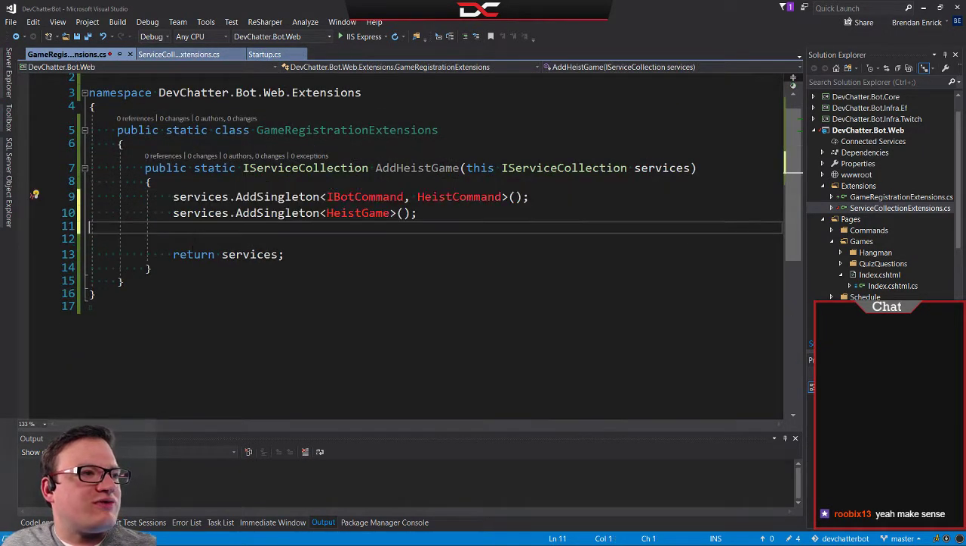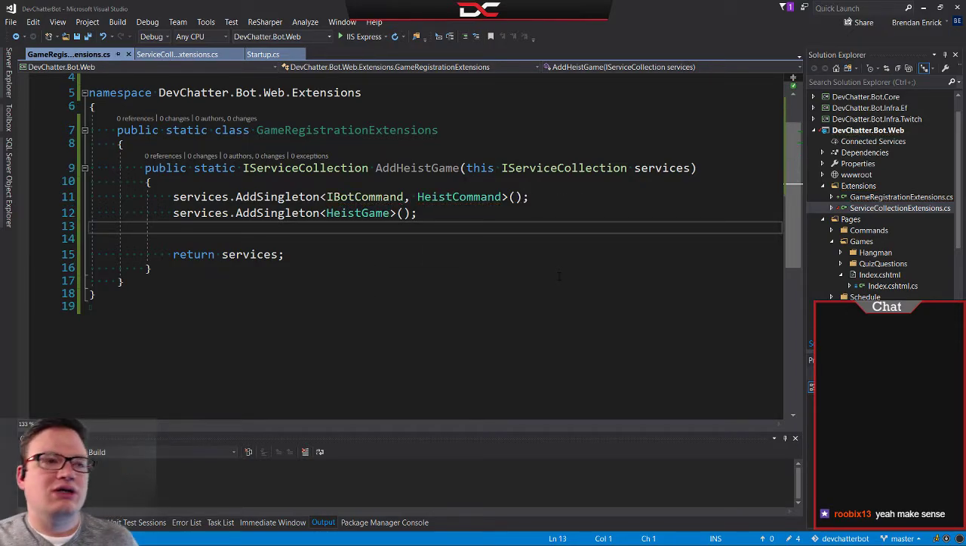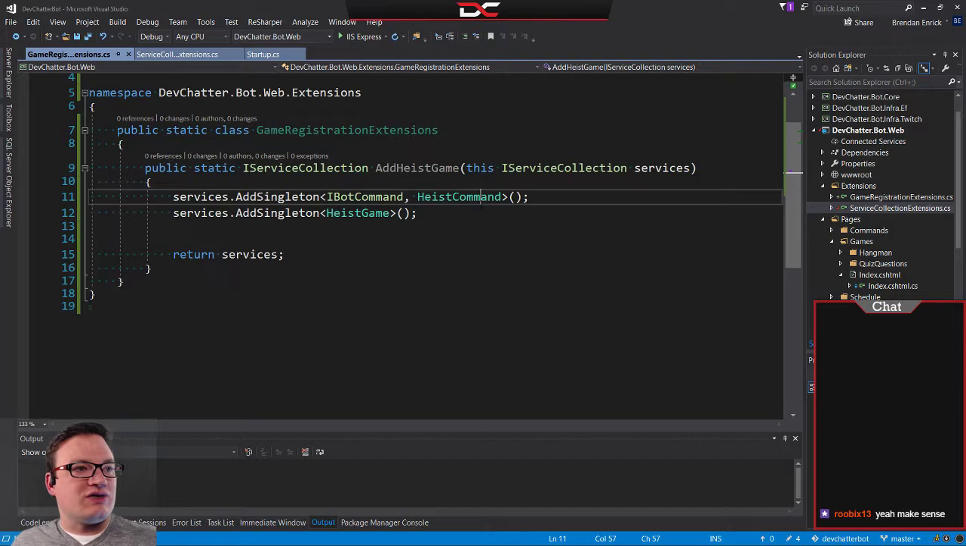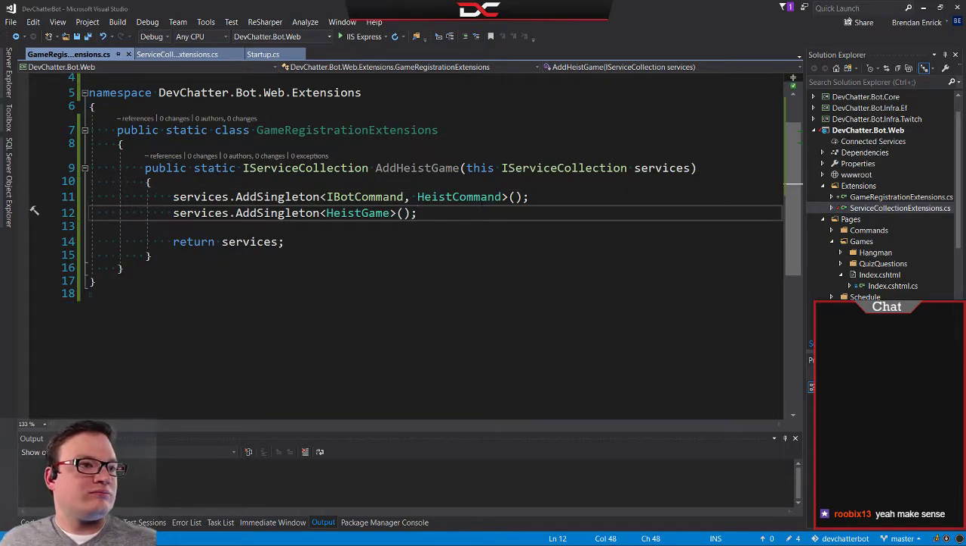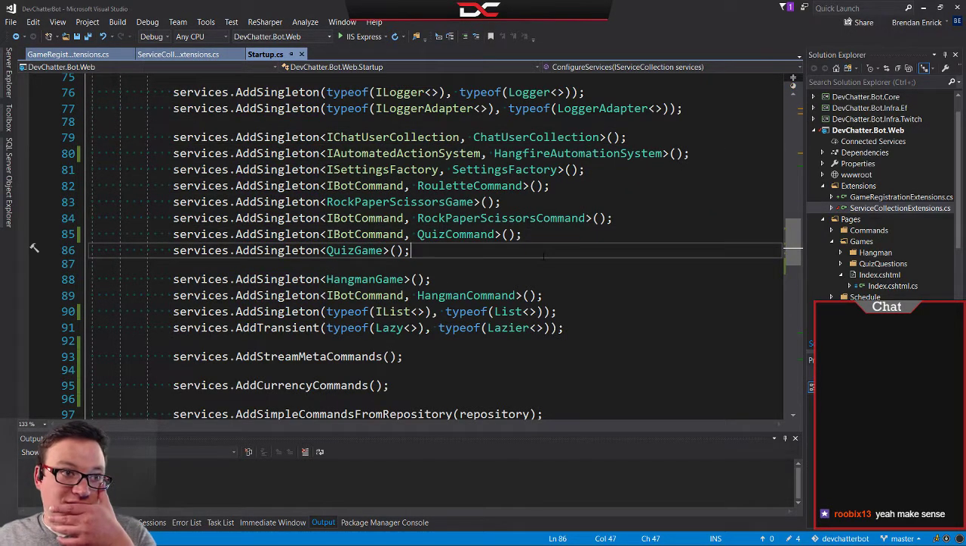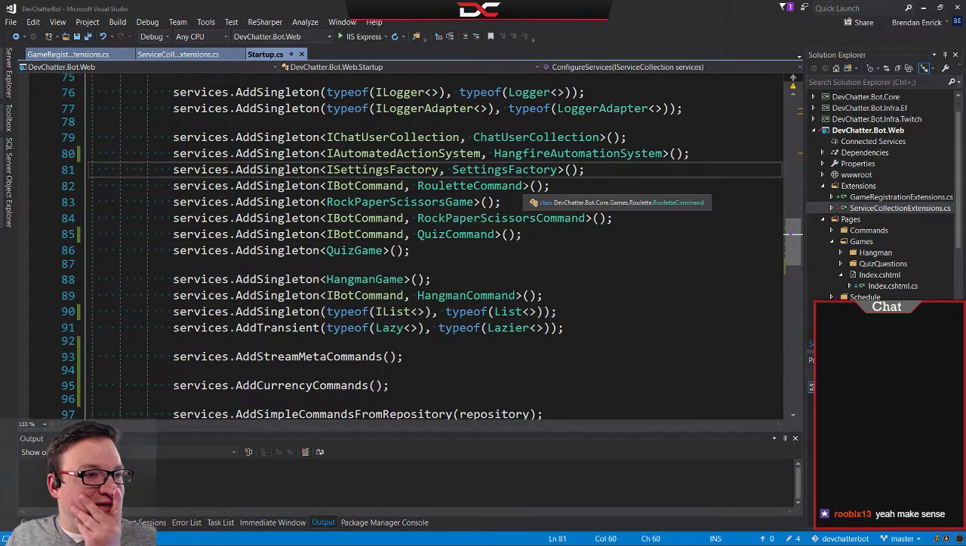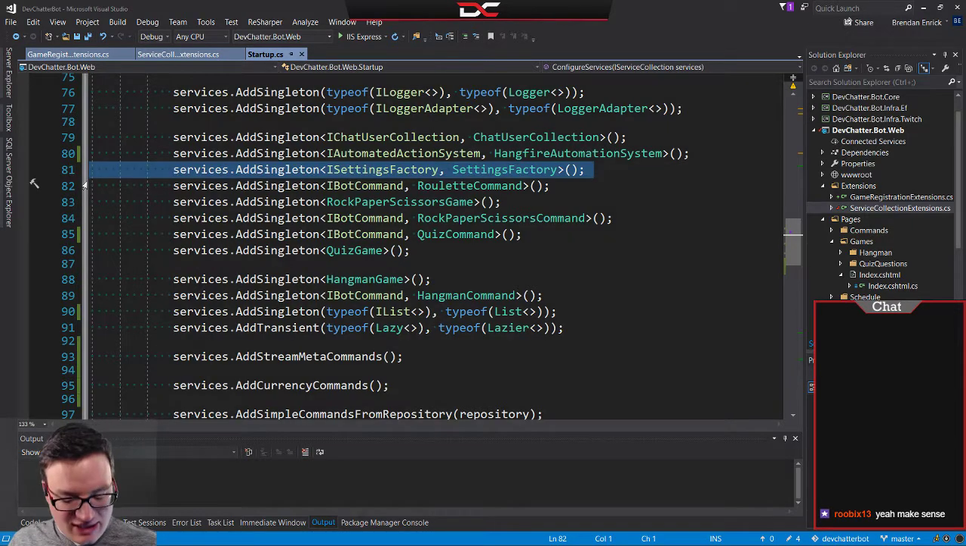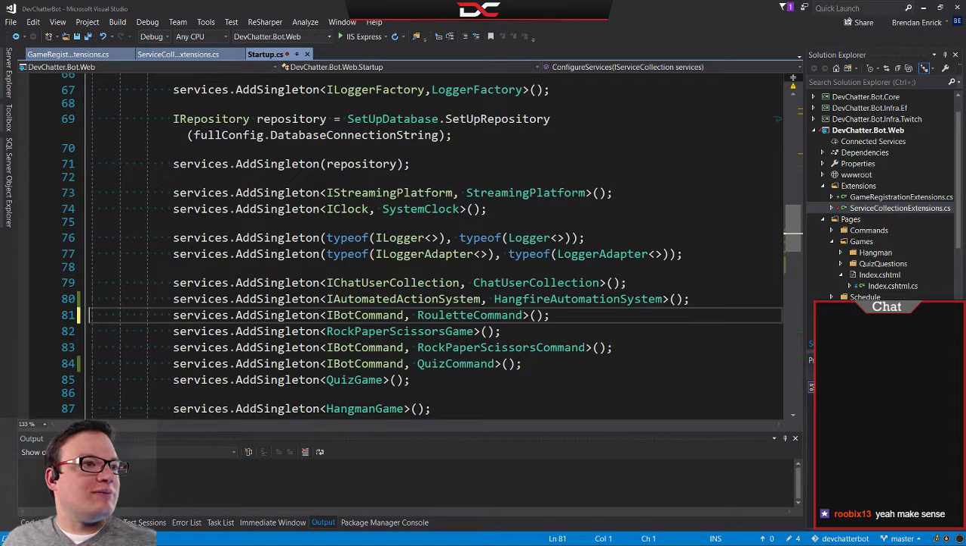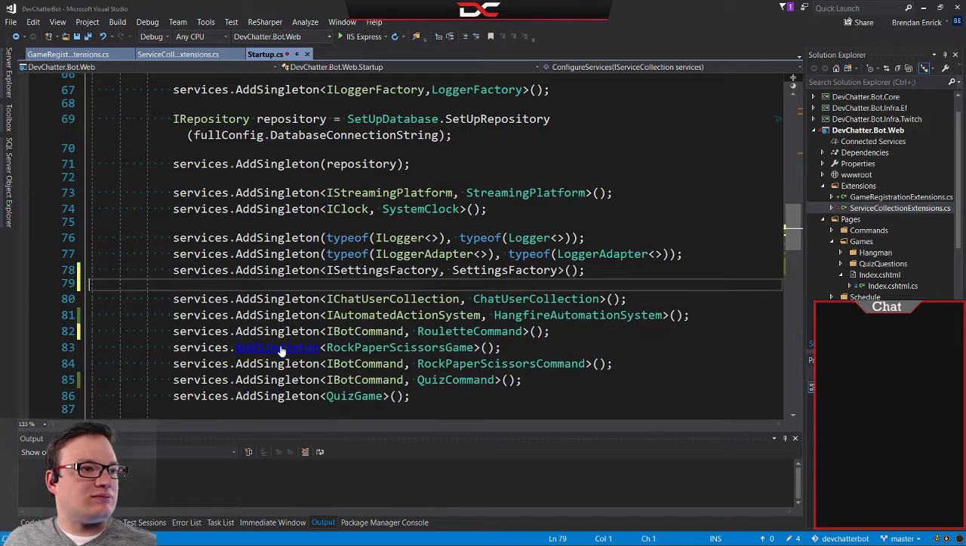Okay, so we're going to jump over here and move these. Now we move the heist game over to here, so we're going to say add a heist game. Is there any other setup that goes into the heist game? Settings factory. I think that we just want to have that here. So I'm going to move this up with these.